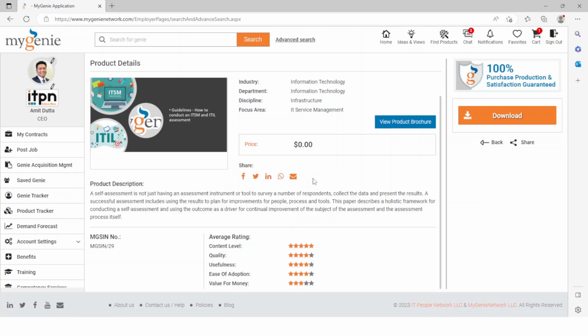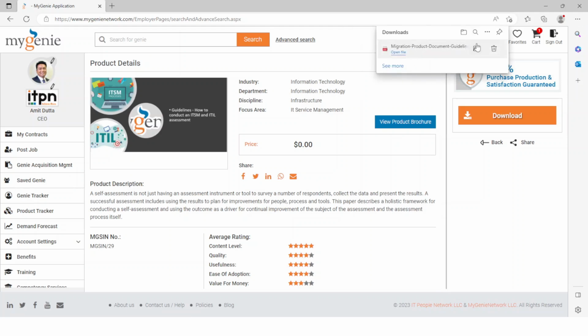As this product is available for free of cost, you can download it by clicking here. So, at MyGenie, you can find and download a wide variety of useful products free of cost, such as this one. MyGenie also offers a comprehensive collection of paid products. You can access them by paying the product price amount. Let's see how you can buy a paid product at MyGenie.